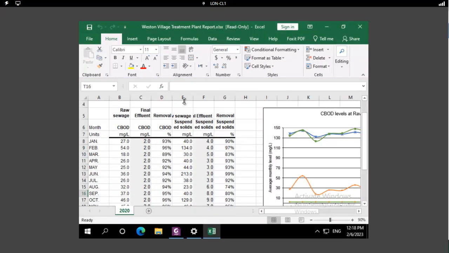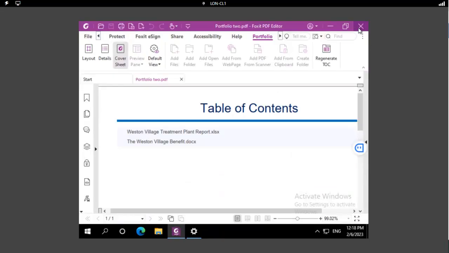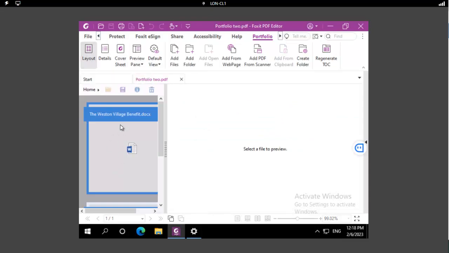Only when we are previewing will we see the difference. So if I go back to layout, it's back to the original. So the preview pane is only a temporary view of your portfolio.